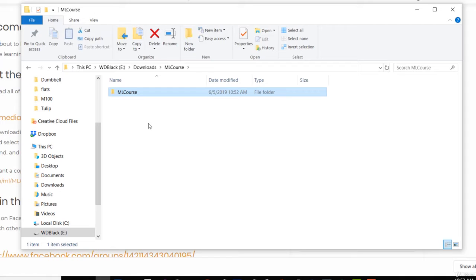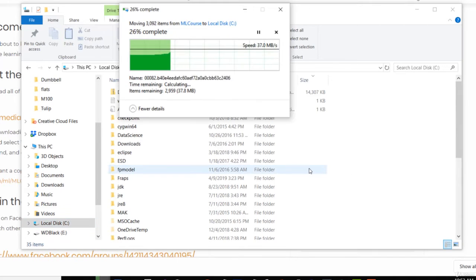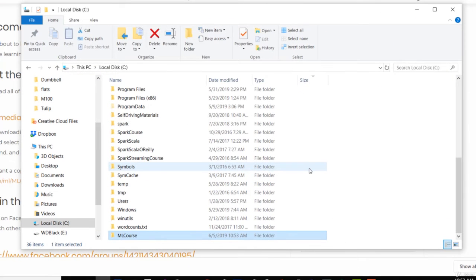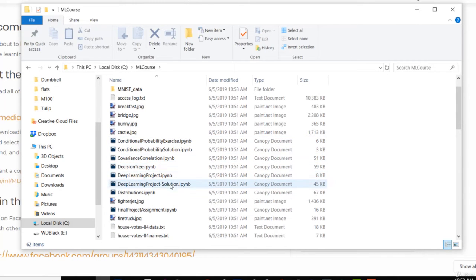And I'm going to hit Control X to cut that. And now we want to put that someplace that's going to be easy for us to remember and easy to type. So I'm going to put this on the root of my C drive. And I'll just hit Control V to paste it into my C drive here. Let that copy over. And the reason I'm putting it here is because we're going to have to type in the path that it's in. That's going to be C:\ML course in this case. All right, so now we have a C:\ML course folder, and inside that is the actual course materials themselves. You can see all the data there, as well as all the IPython notebooks. That's what IPYNB stands for. It's called a Jupyter notebook these days.